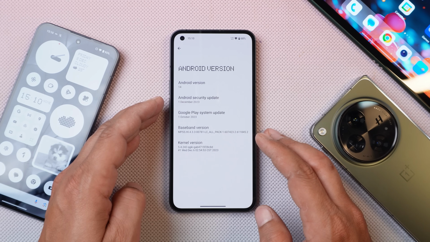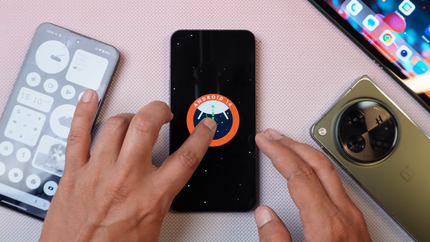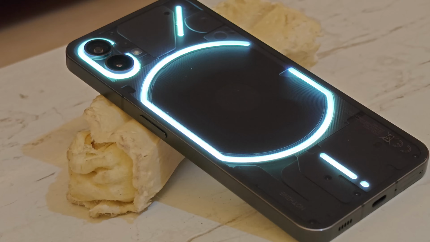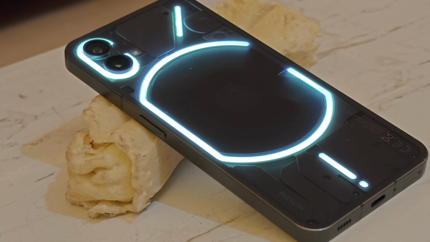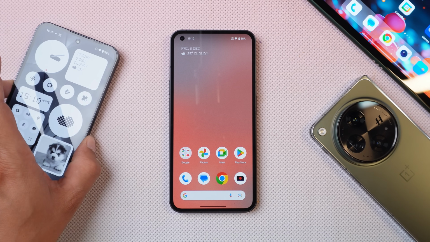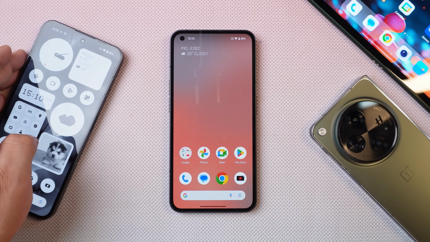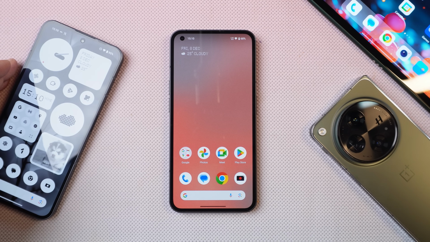This beta comes with the 1st December 2023 security patch, and as you can see, we do have the Easter egg of Android 14. Whoever wants to take the risk can find the download links in the description below along with the installation guide. We also have a Nothing Phone 2 here so that we can compare a few features which are already present on Nothing Phone 2, because this device is also running Nothing OS 2.5.